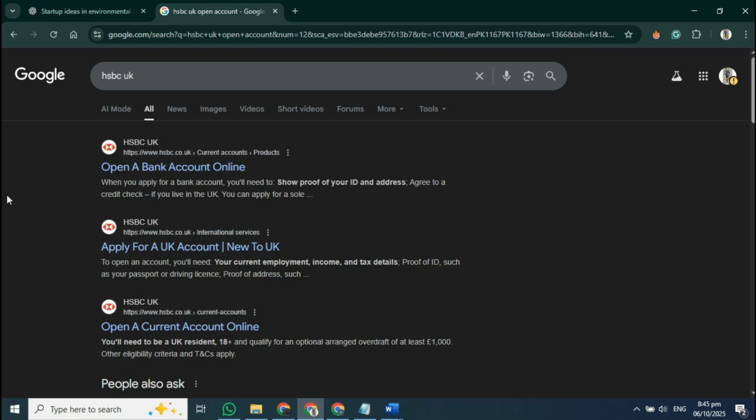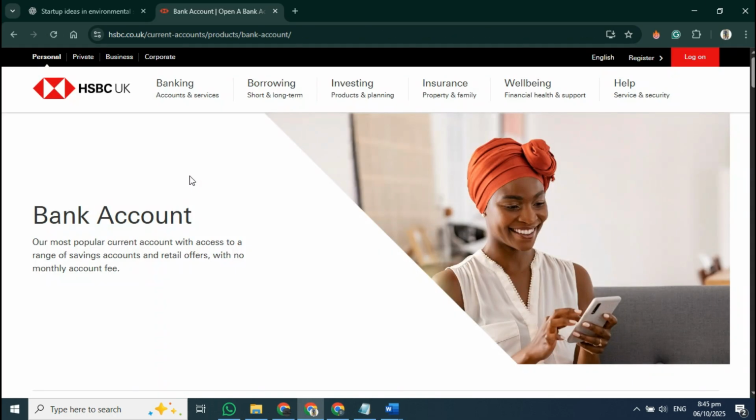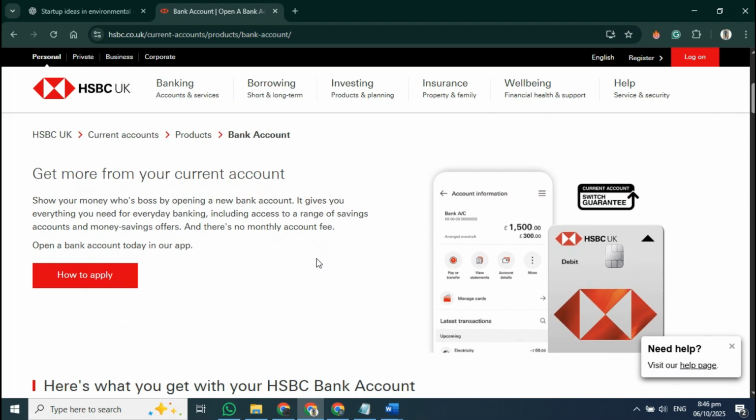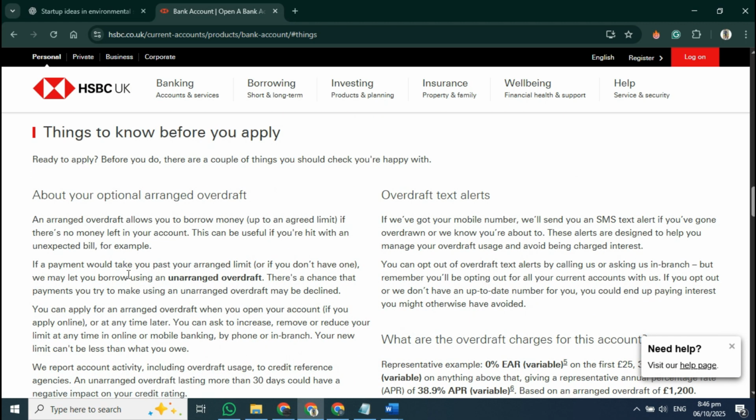So let's get started. First, open your web browser and type HSBC bank account in Google. Over here, open the link called Open a Bank Account Online. After that, tap on the How to Apply button. Then read the information on the page carefully to understand all the details before applying.